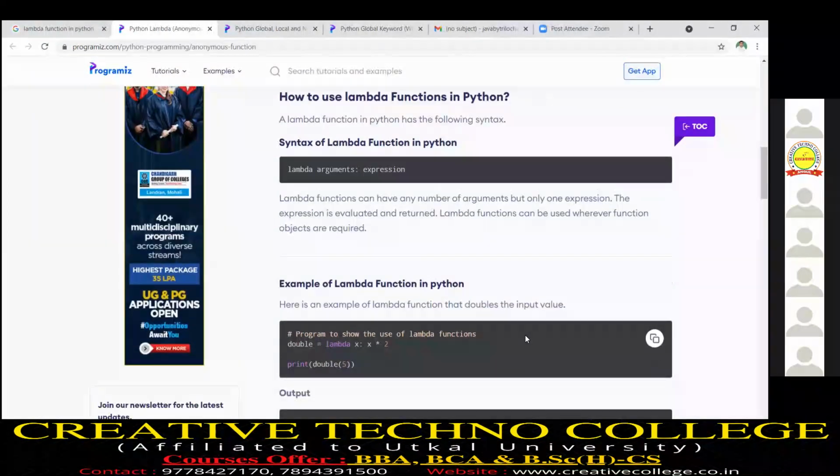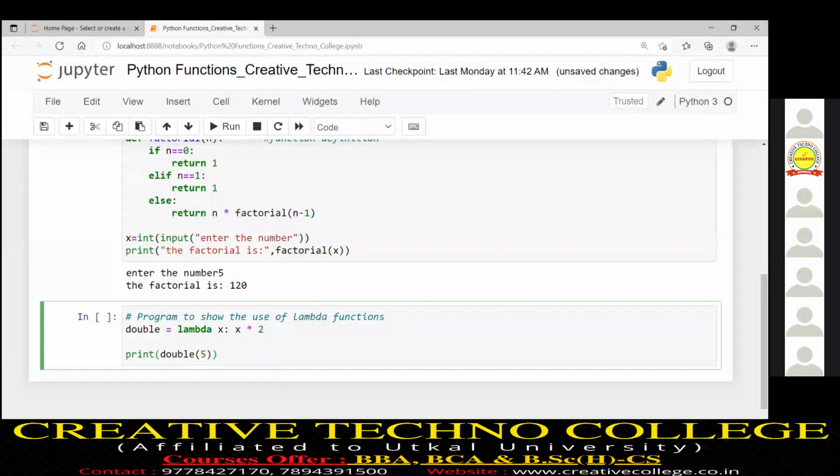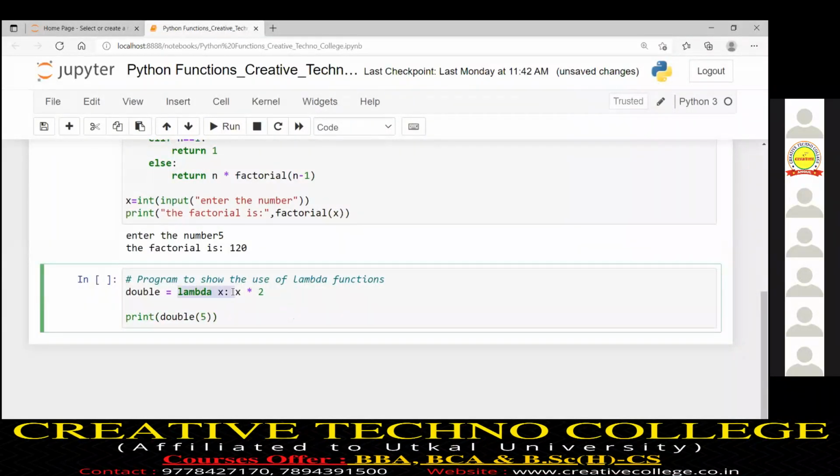We will see it by taking an example, a very small example. What I have written is lambda x colon x into 2. As per the syntax, the general form, lambda is a keyword, x is the argument, after the colon we have specified x into 2. So x into 2 is the expression. Now it will evaluate. We can say this is a function definition, but here there is no function name.